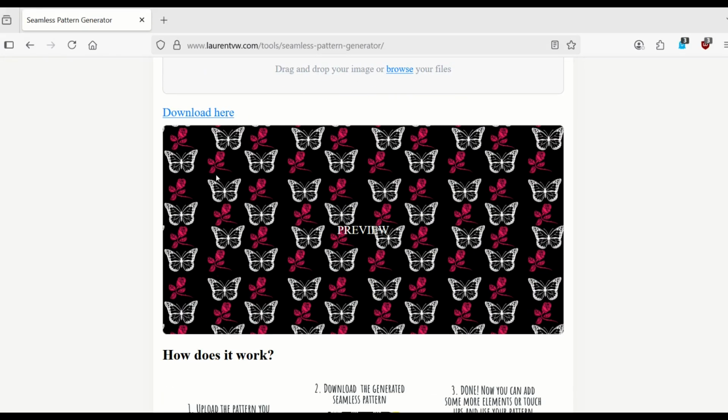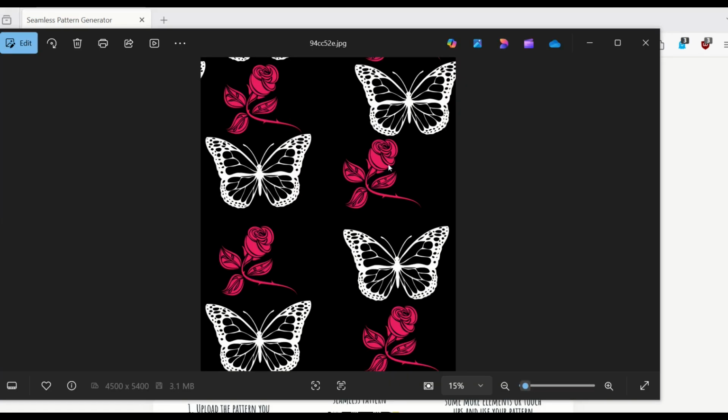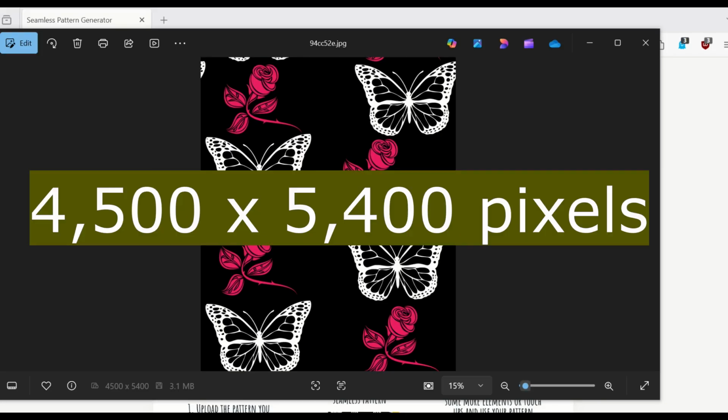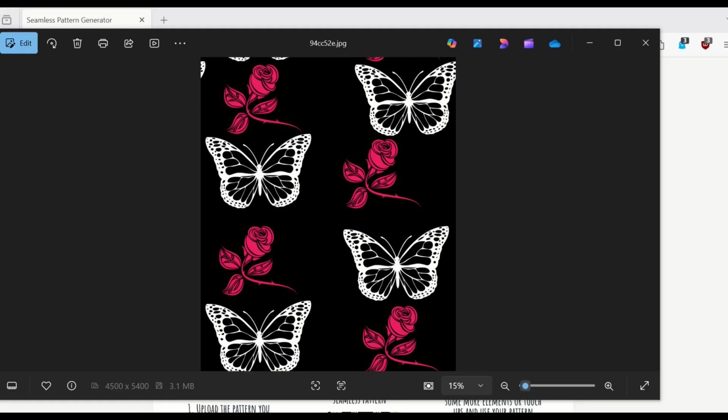You can simply download your image right here, and it downloads it as a JPEG file, and then you can use it to sell as a digital paper or as an upload. The image that I downloaded is actually pretty decent size. It's 4,500 pixels by 5,400 pixels, which is the size of a Merch by Amazon template. Now it is 96 dots per inch, so if you're selling this on Etsy and you'd like to go up to 300 dots per inch, you may need to either run it through Inkscape or some sort of upscaling tool.